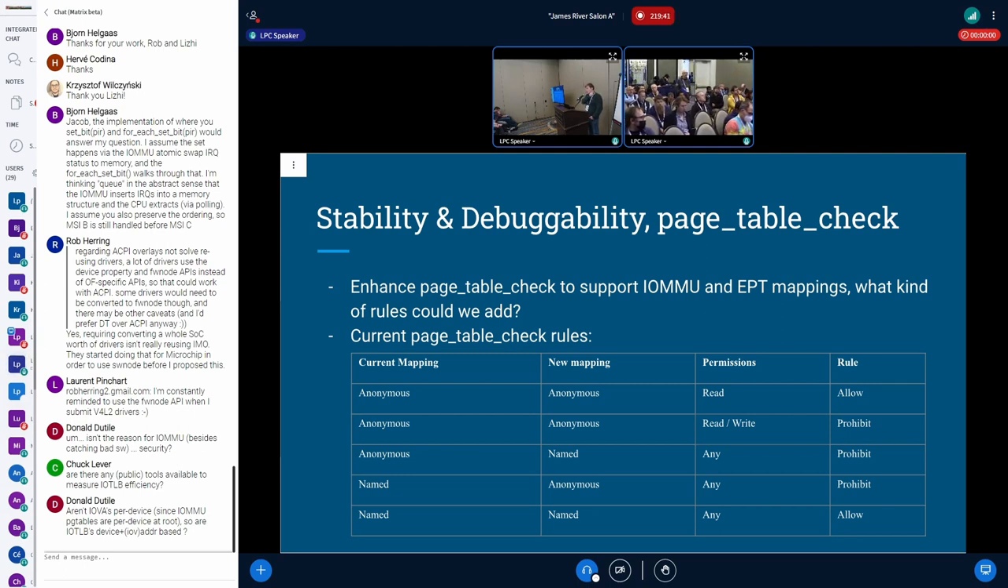So we have this page table check functionality. Every time we insert a PT entry into a user page table, we check that the PT entry is not, at the same time, for example, mapped as anonymous and file, or as anonymous read-write to several processes, and so on. So it's a simple rule, like a table of rules, and I copy-pasted these rules. And the question is, can we extend that to other page tables, to the secondary page tables? And if so, what kind of rules could we add there?